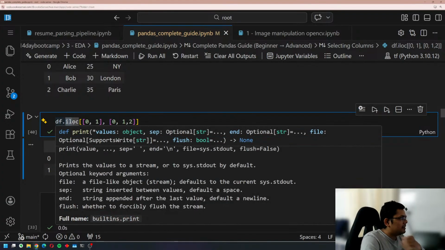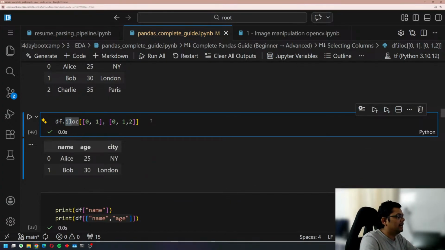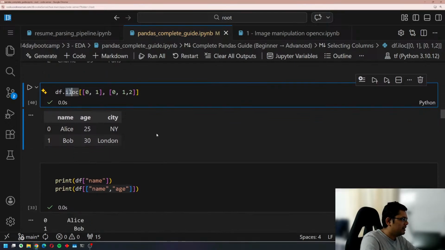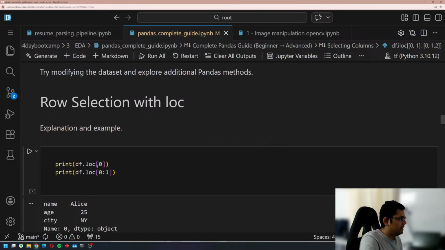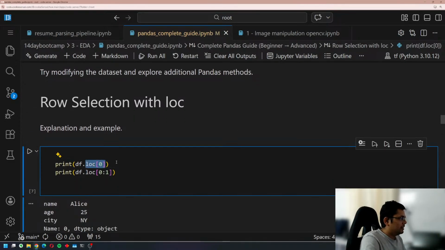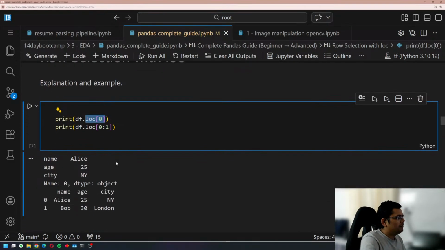So integer locate is there. There is df.loc, which locates the items using the names of rows or columns. So let's see what else there is. Row selection with loc. You can say dot loc 0. I believe 0 will give you the first row. 0 to 1 will give you the first. What else? Let's run it now.